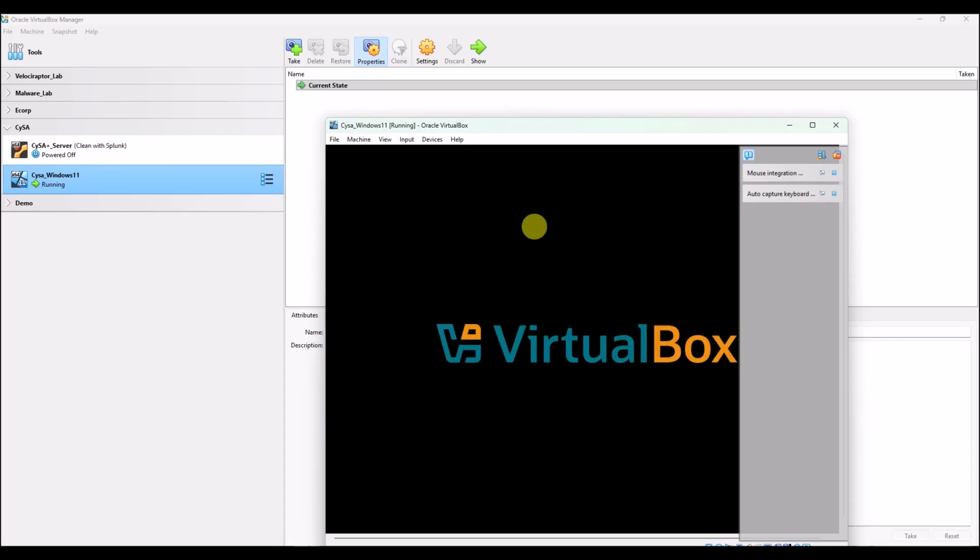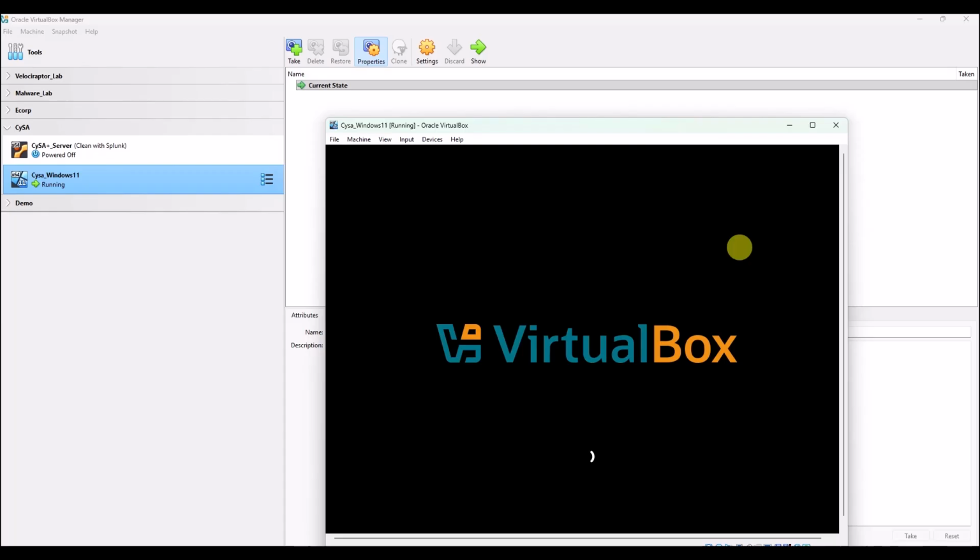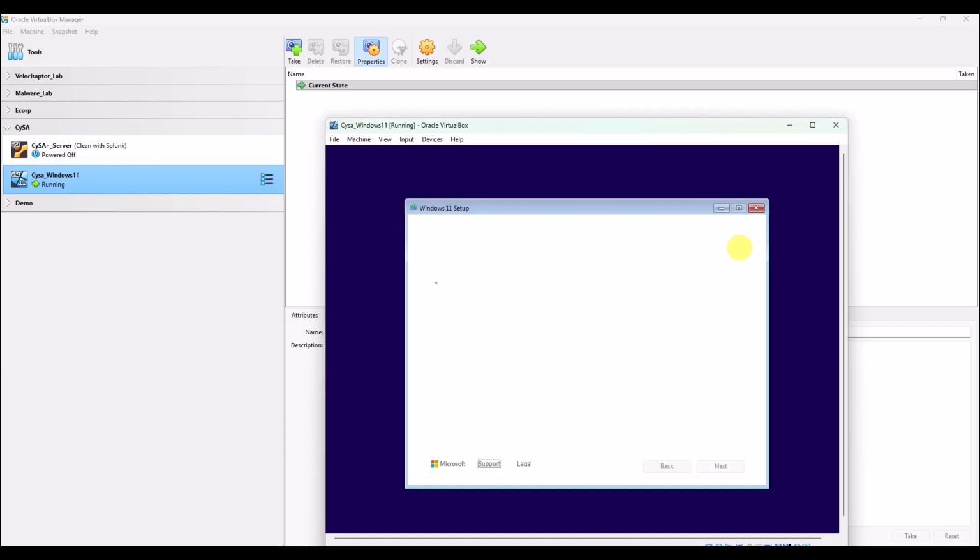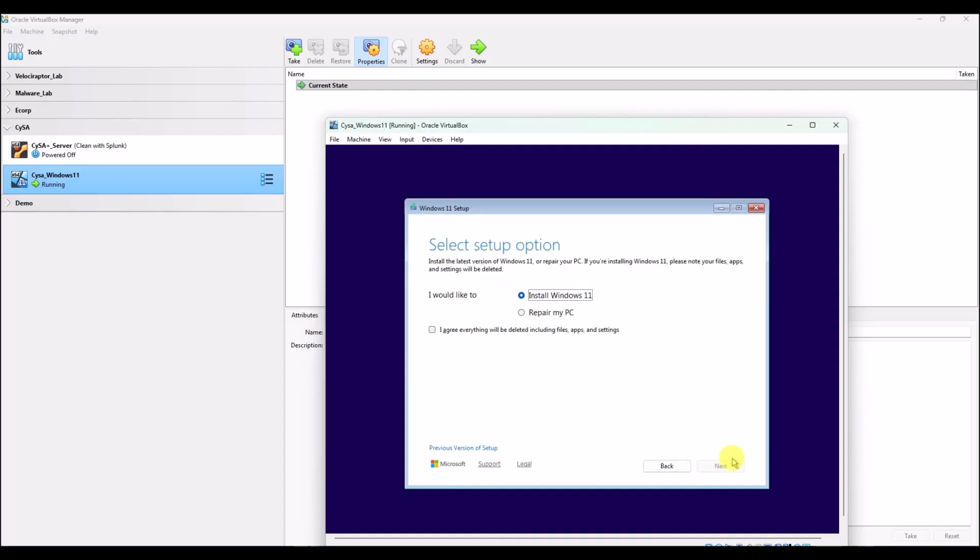Now you want to press any key. It's sort of a race condition. You have to press any key really quick or else it's not going to start to install. Looks like we were successful, so we are installing. So once again, choose your language and your time, select Next. I'm keeping the keyboard as US. I'll select next. And I want to install Windows 11.